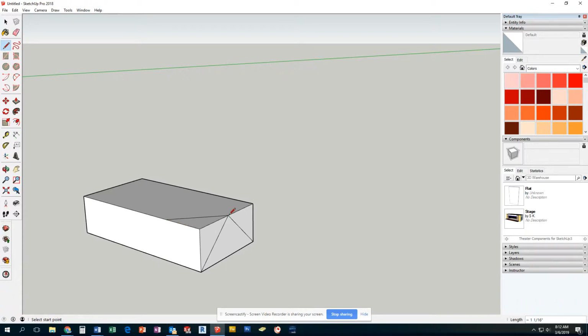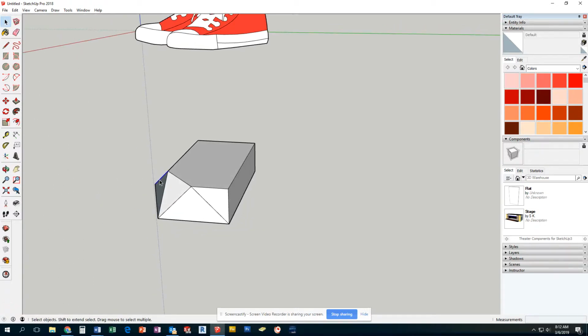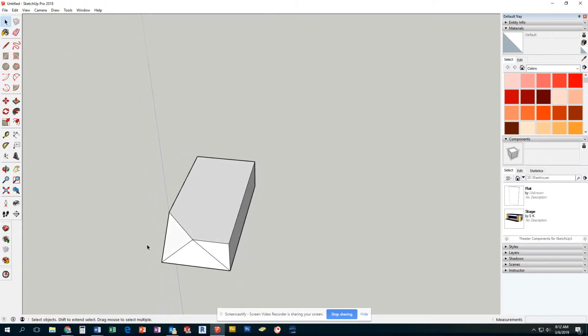I'm then going to draw this line to there, and I'm going to draw this line to here. Now, what I'll do is actually use the pointer tool. I want this section of line to go away, and I want these sections of the line to go away. That gives me my cut corner.